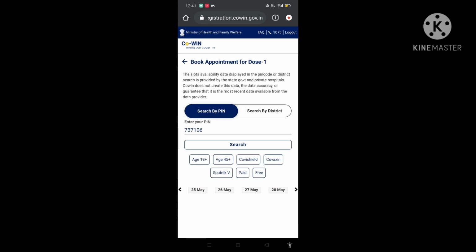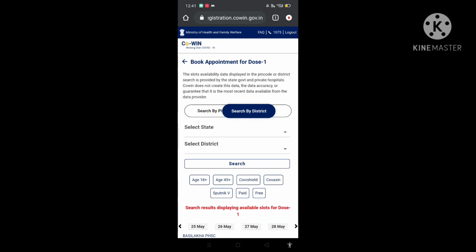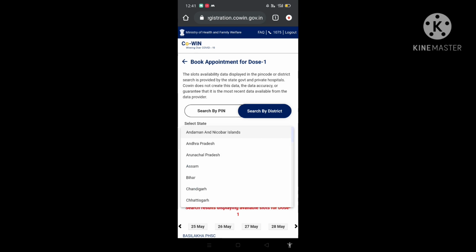Alternatively, you can also search vaccination centers by district. Here, first select your state. Then select your district from the adjoining drop-down menu and click on the search button.